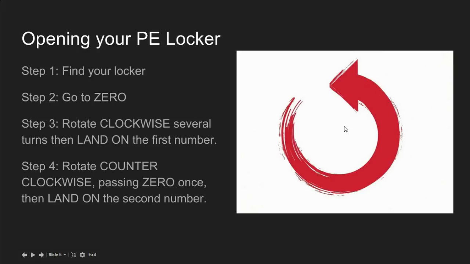The next thing you do is you rotate counterclockwise. The most important part here is you want to pass the number zero one time before you land on your second number. Make sure you land on it. Don't go too far. Otherwise, you have to start the entire process over.